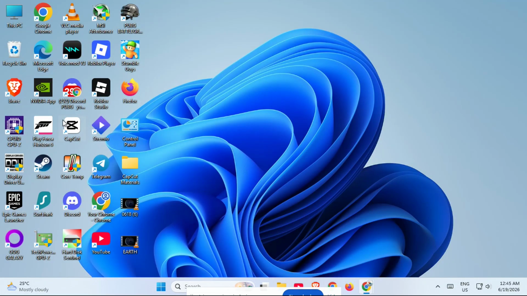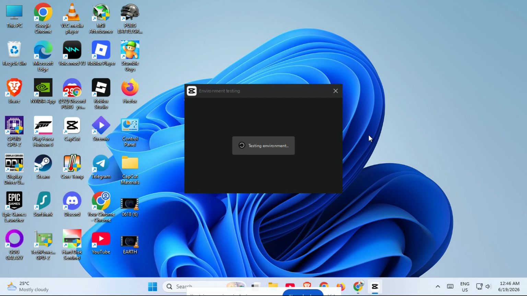In many cases, one of these three steps will solve the error 1007 issue, especially if the problem was caused by a hardware setting, a heavy export preset, or corrupted temporary files. If your export is working now, that's great. You're ready to keep editing.